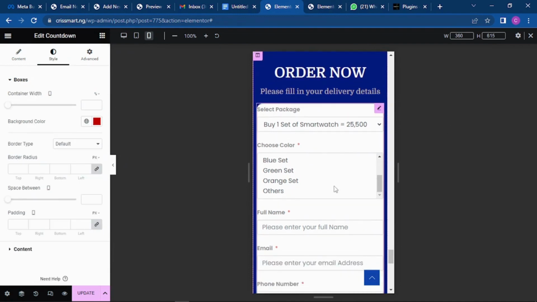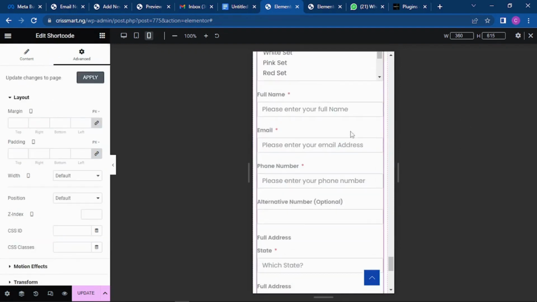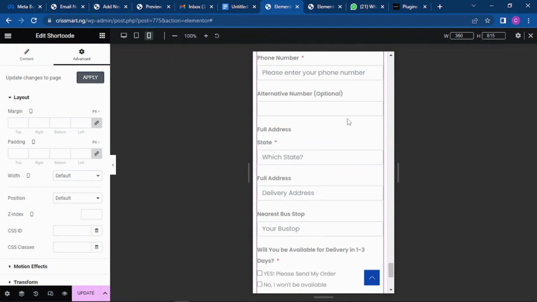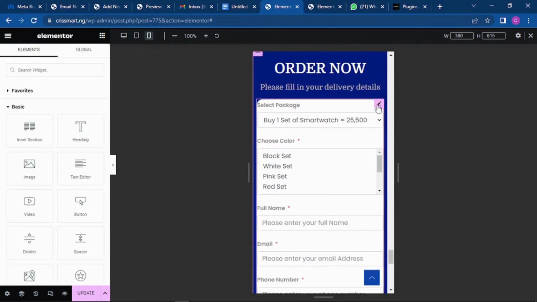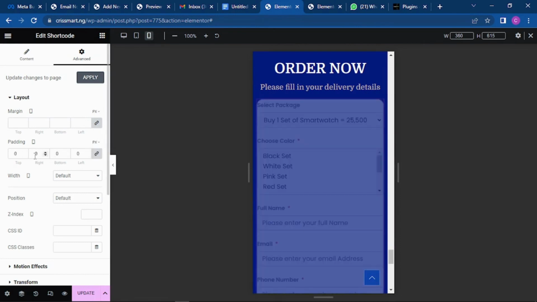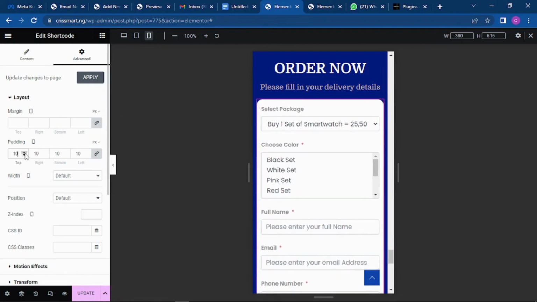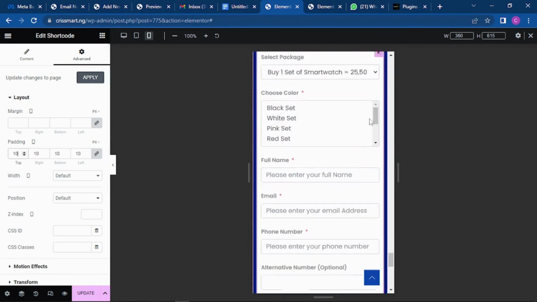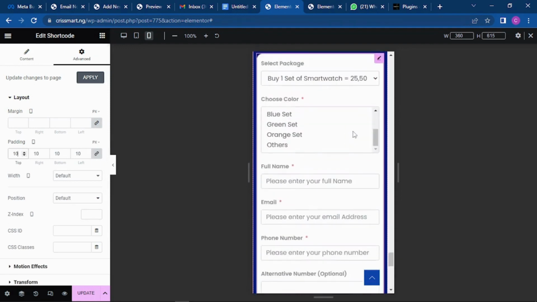So I want to give this one some padding. That's the text inside. The text inside should have some padding. So we just want to give it padding. I think this is good. Yeah, great. Guys, our form is looking nice.